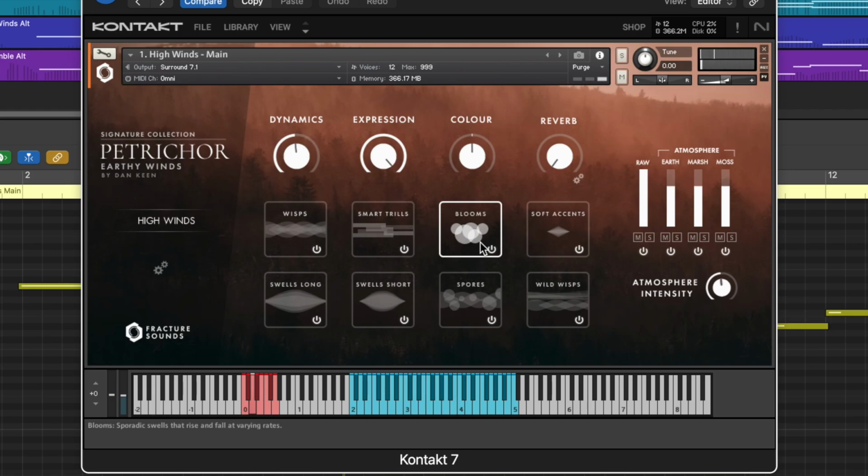A lot of swells, beautiful articulations. Soft accents is quite good for things like making a chord. And here the atmosphere helps pad it out. Okay, I'm going to turn the atmosphere off now because we really want to hear what these winds sound like.